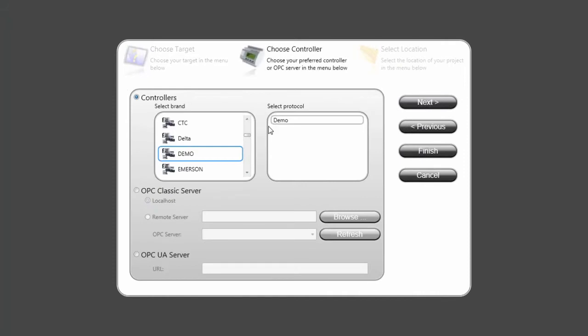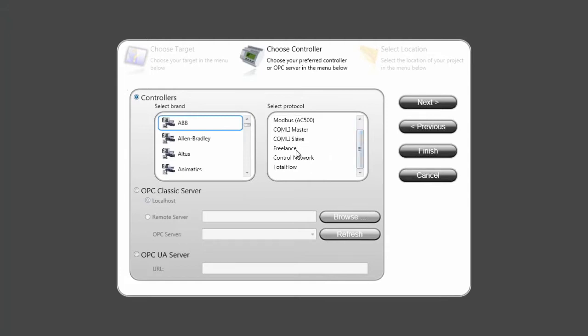In the next step, I decide which controller should be the default controller in the application. And as you can see, we have a very extensive drivers list. We support more or less all of the major players on the automation market. For example, Siemens, Allen Bradley, and of course, most importantly, ABB. For the ABB, we have drivers for the AC31 and AC500, which are Modbus based. We have Comli, both master and slave support. We have support for the Freelance, Control Network, and Total Flow controllers as well.